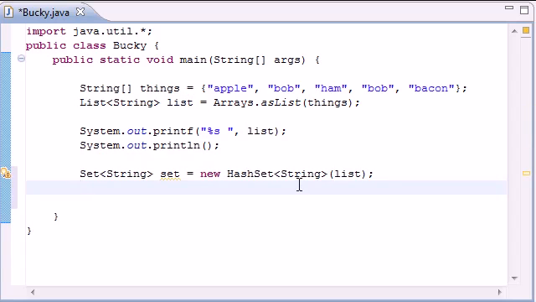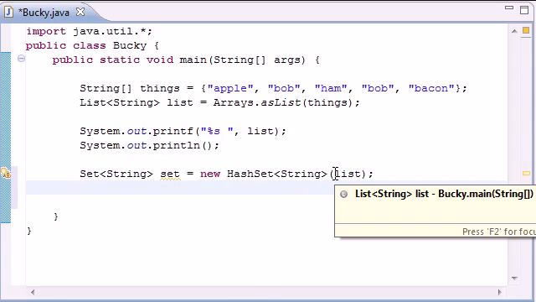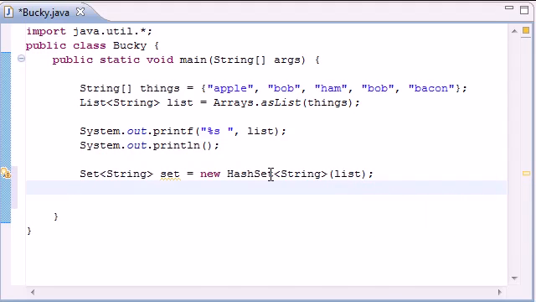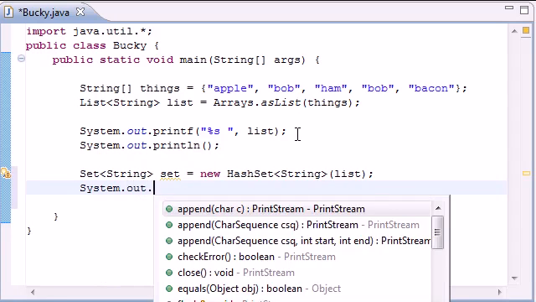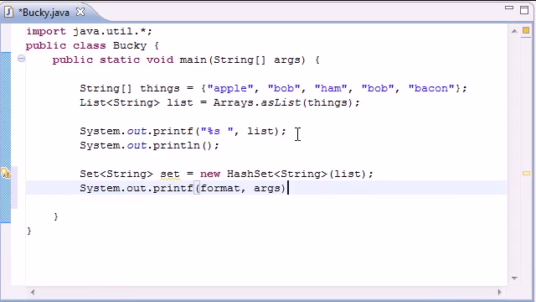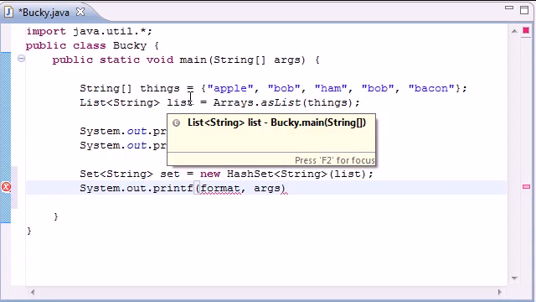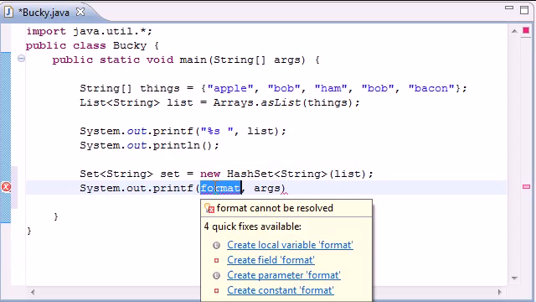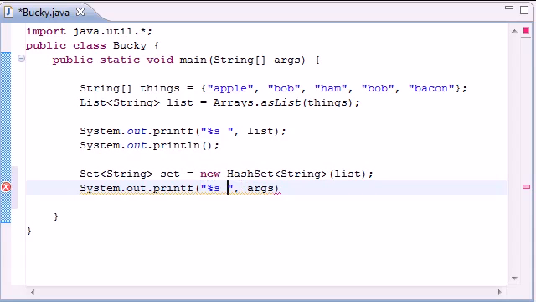So what this is going to do in its constructor when it's creating this set object is it's going to take a list, and it's going to remove any duplicate items, which is in this case only the second Bob right here. So now that we did that, let's go ahead and put System.out.printf, and unlike before when we printed out the list, we want to print out the new set so we can compare it. So as our format, let's go ahead and print out the string again, and also set right there.